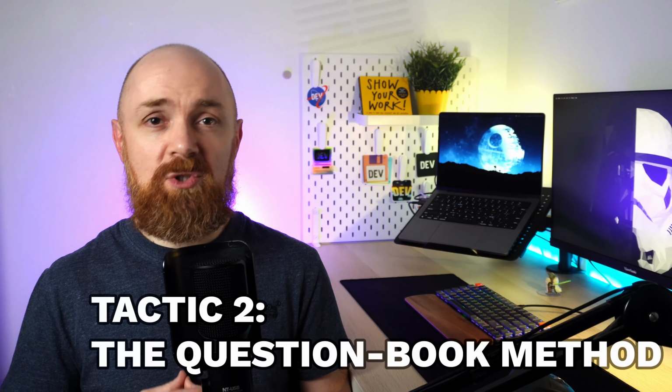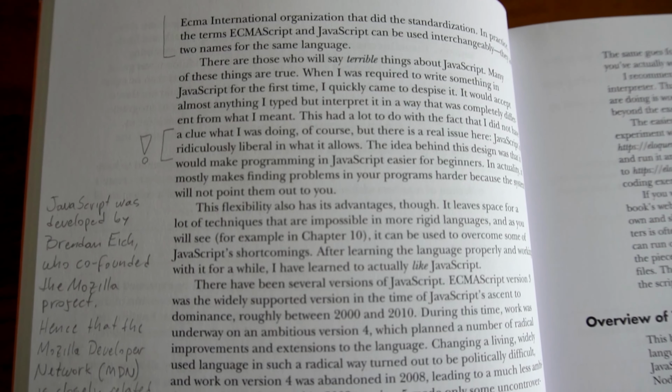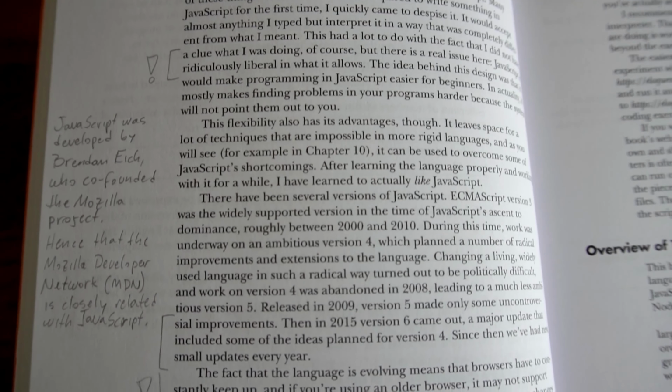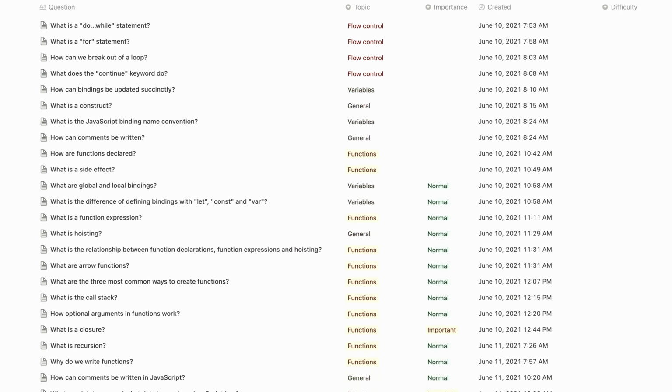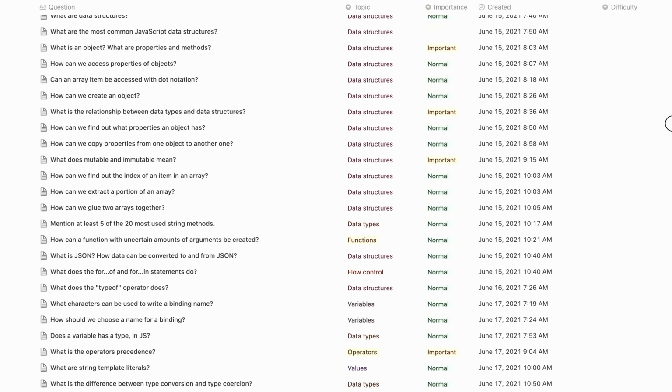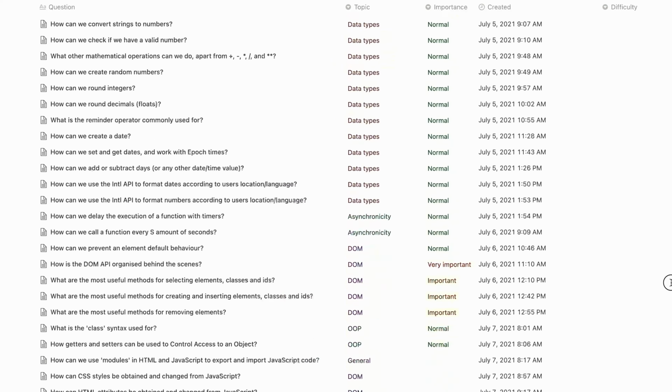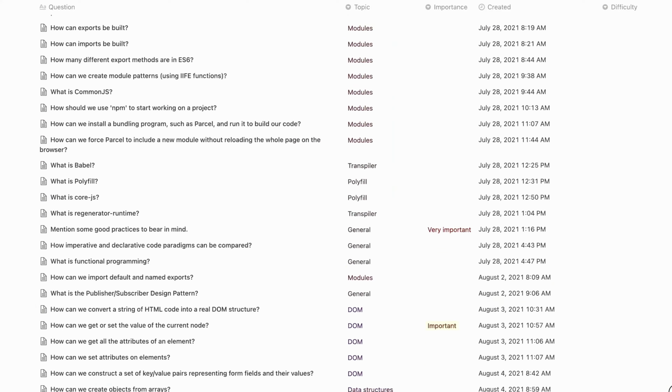Let's move on to tactic 2, the question book method. We often take notes during our learning process to highlight things we consider to be important. A better way of taking notes is to write them down as questions to be answered later. I actually did this when I was taking a Udemy course about JavaScript. As the course introduced concepts, I wrote them down on a Notion database in the form of questions. This is how I managed to write 318 questions with their answers and have them ready for my recall sessions.